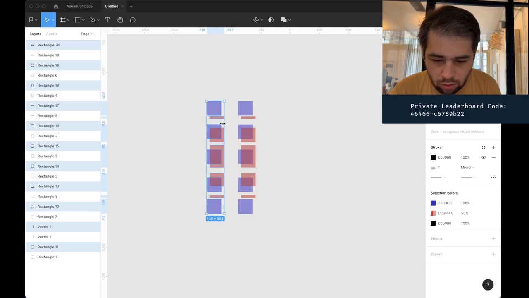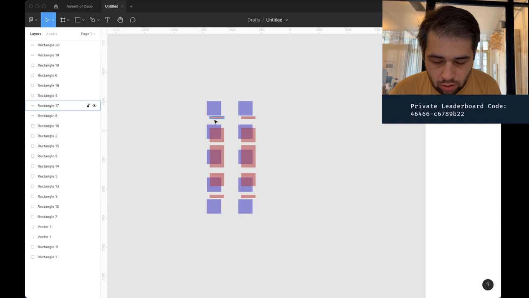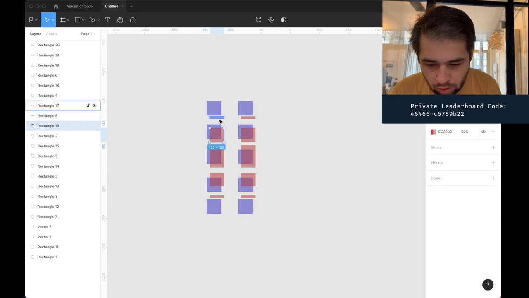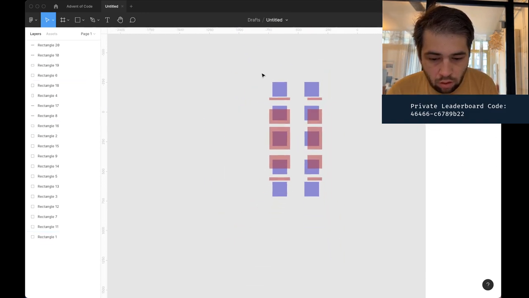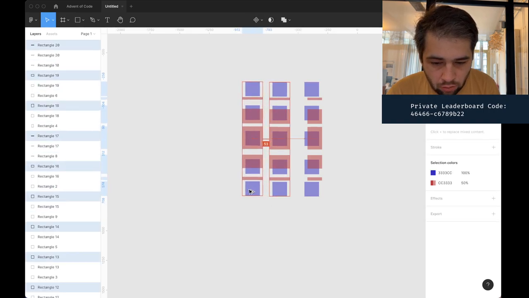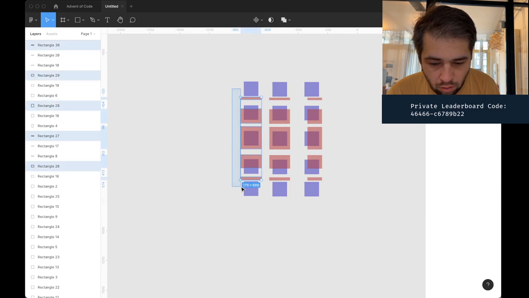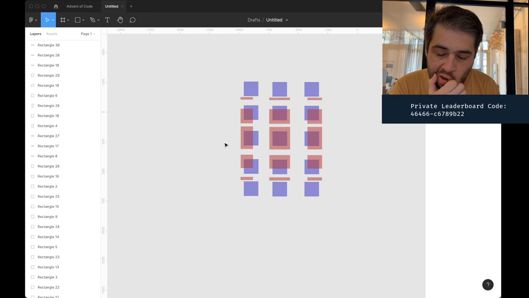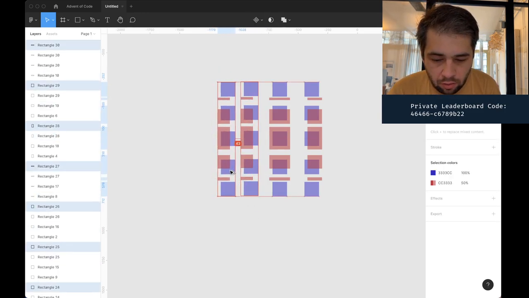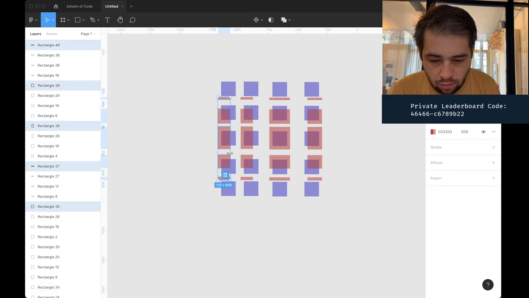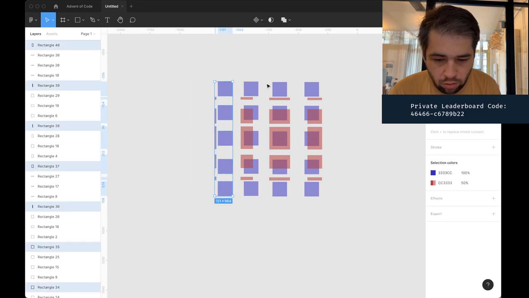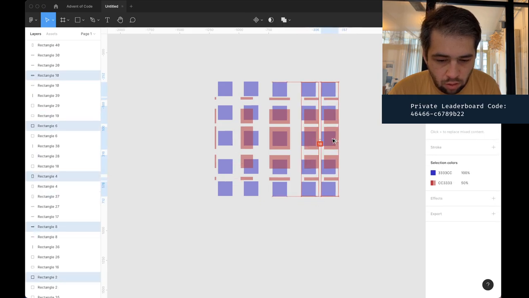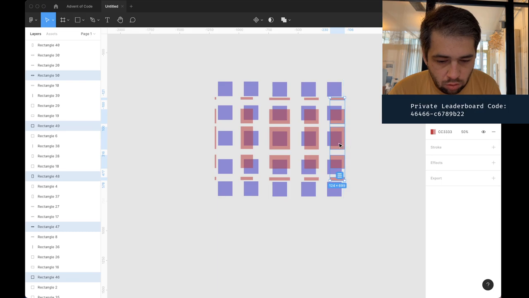So for X coordinate, we start. Well, okay, so here we start with something like this. Let me remove this. Then we also have this case, and obviously we have this case in which we don't do a thing, and we have this case in which we also don't do a thing.